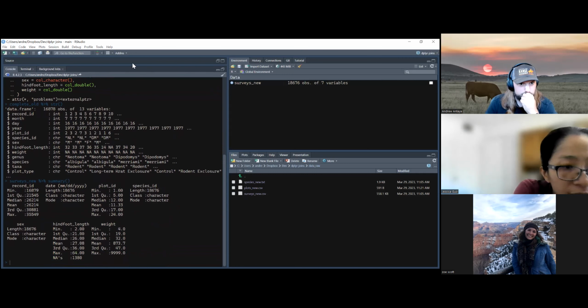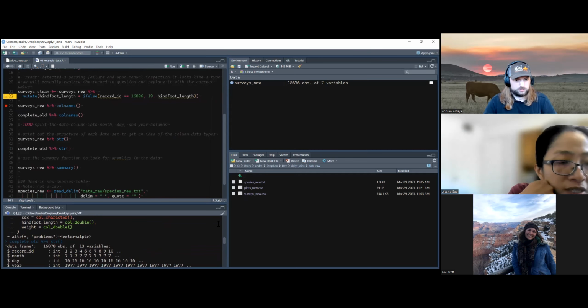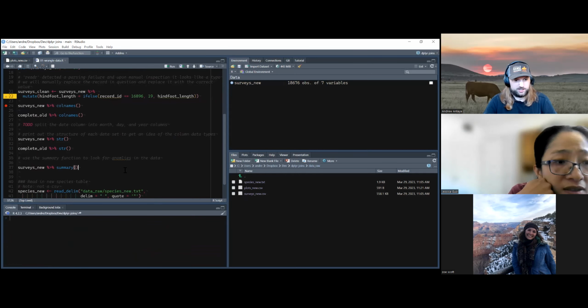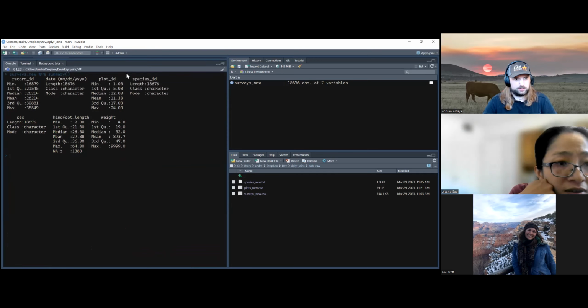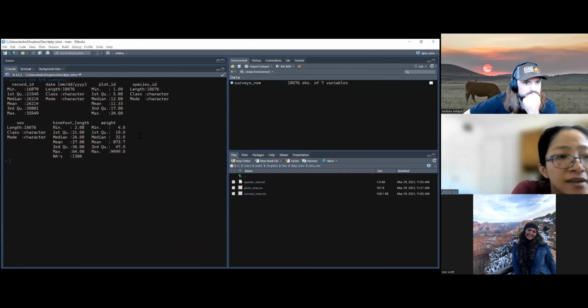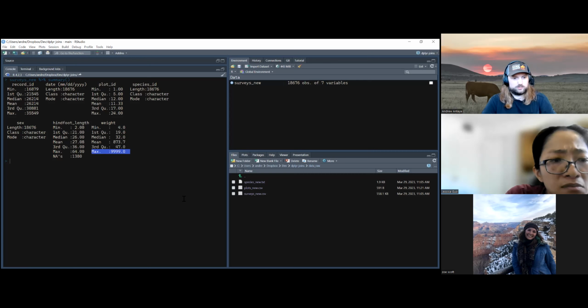So you can see the hind foot length has 1300 NAs. Let me clear that and run it again so we get a clear console. There we go. Perfect. And the maximum weight is 9999, which I don't think rodents weigh that much. So that's telling us there's an error.